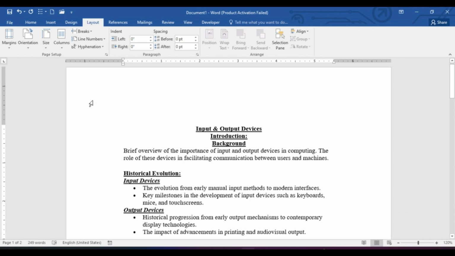So now we're going to move on to your page orientation. Now, page orientation will determine the direction in which the content is printed on your page. So currently, I am using the portrait orientation, right? If I go to layout and I select orientation, you'll realize there are two main types of orientation. There's portrait and there is landscape, right?